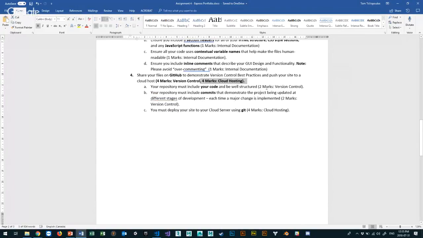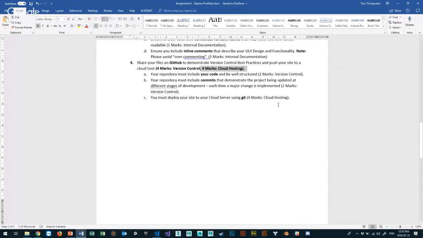Heroku is what I recommend. You also have access to Microsoft Azure because you're students. However, it's much more complex to get access. Sometimes it takes a week just to get access to Microsoft Azure. I will talk about both options.